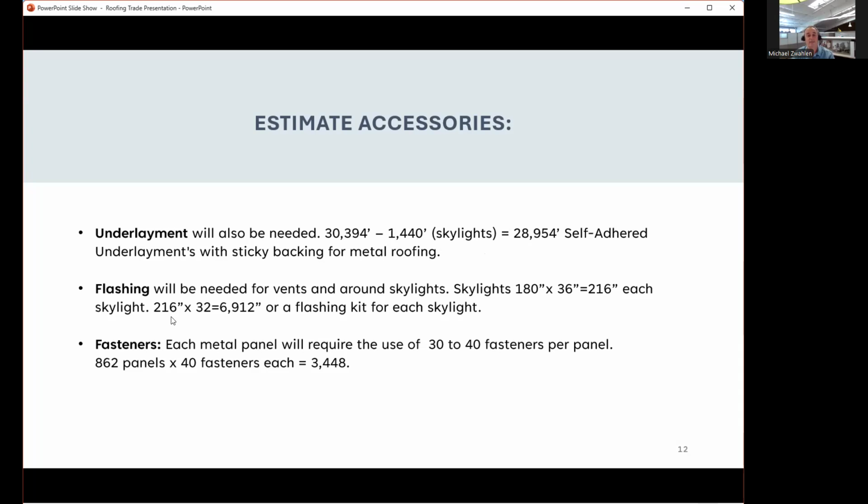Flashing will be needed for vents all around the skylights. Skylights will be in inches. They're 180 inches by 36 inches, equal 216 inches each. So if you do 216 inches each times 32 skylights, you get 6,912 inches. So that's how much flashing you would have to buy, or you can buy a flashing kit for each skylight.